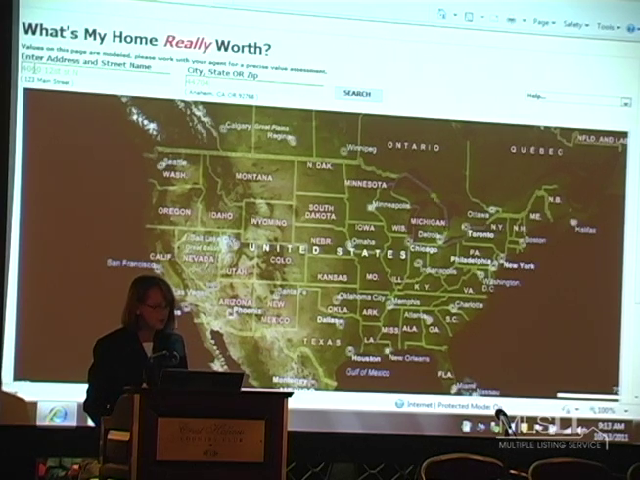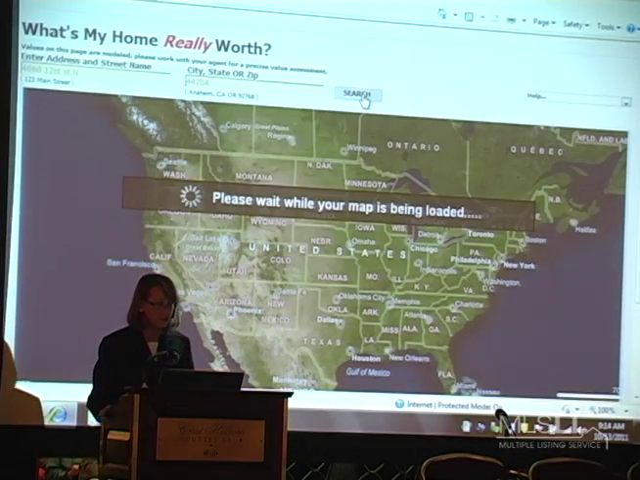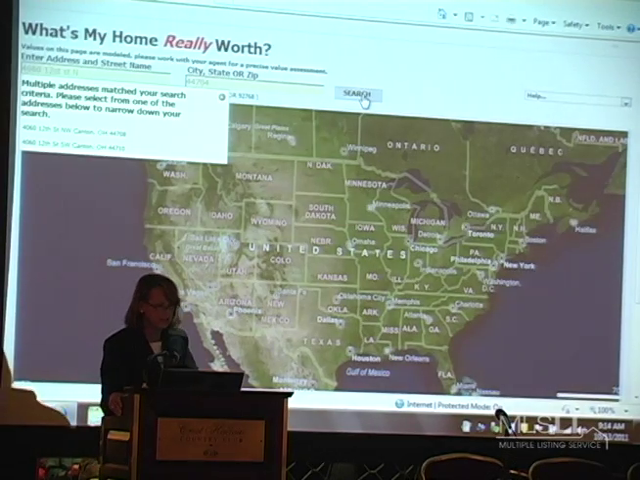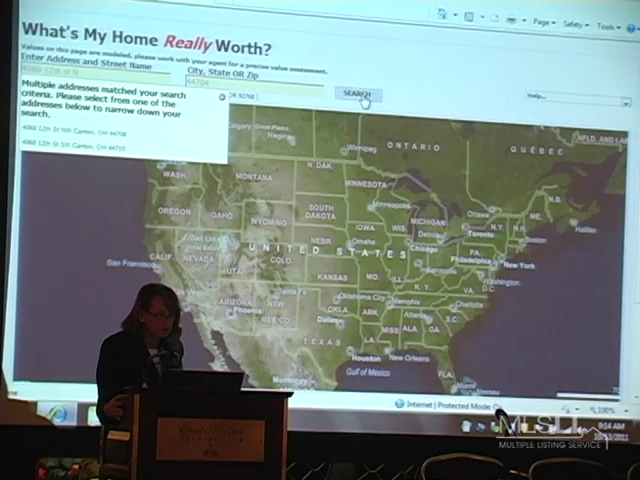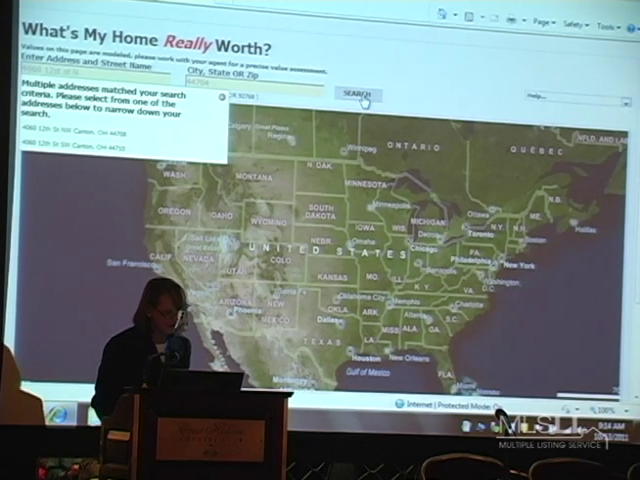All it takes is an address, a zip code, a city or state, and we're going to tell it, let's go out and search. Now, if you notice on this page, it does indicate values on this page are modeled. Please work with your agent for a precise value assessment. We all know that these models are not always 100% accurate.